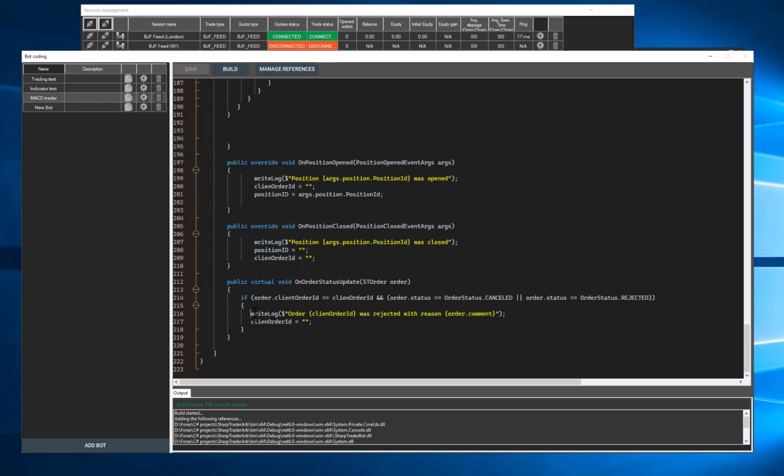So this checks if an order is canceled or rejected, we give the value of 0 to this order, and this means that there's no order anymore. And this is very important. It's kind of like a double check for the order and its status.